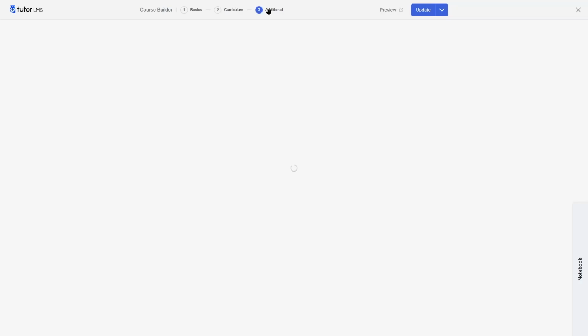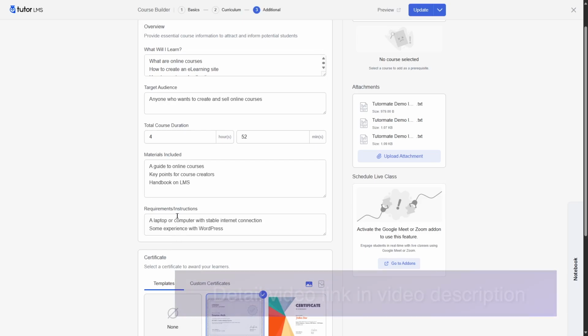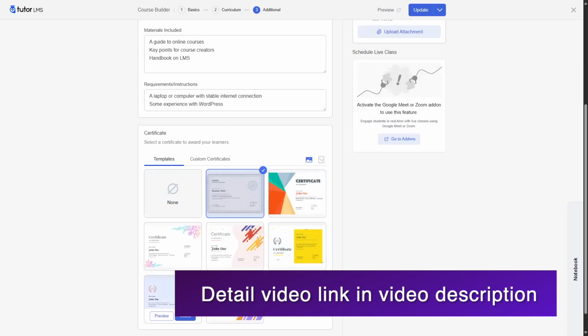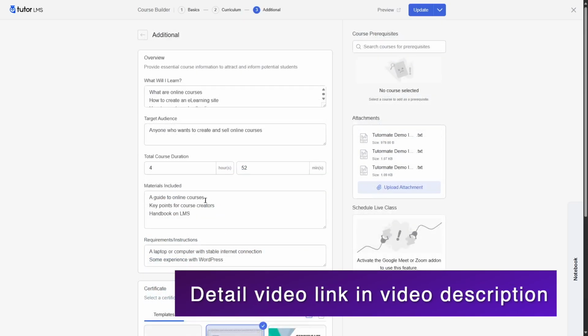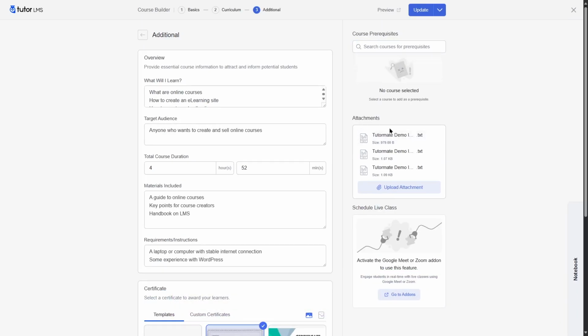In the additional section, we can access additional course settings such as course overview, what will I learn, target audience, course duration, materials included, requirements, instructions, and we can also select a certificate for our course from here. We can also include course prerequisites, select course attachments, and we can also schedule live classes. So if we have the Google Meet or Zoom add-on enabled and connected, we can take online live classes. So that is the course builder of Tutor LMS.